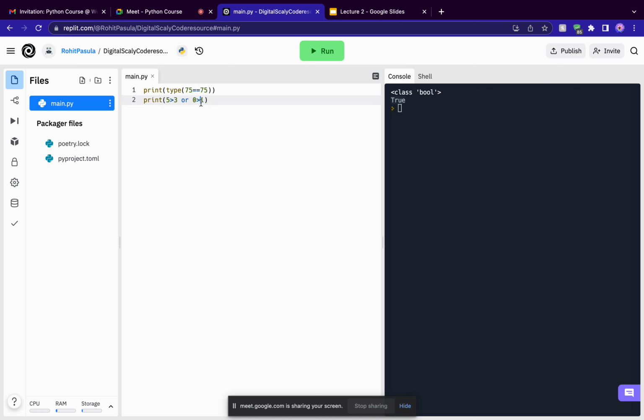Even though this one right here is false, that OR statement over here makes this entire statement true because one of them is true. But then if I change this one over here to false as well, so if I do 3 is greater than 5 or 0 is greater than 1, both of them are false.